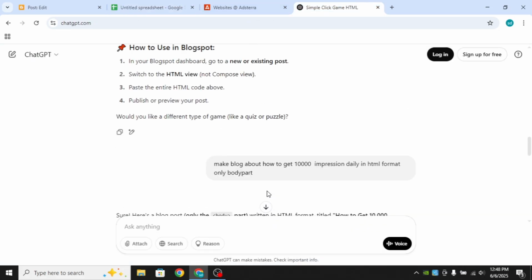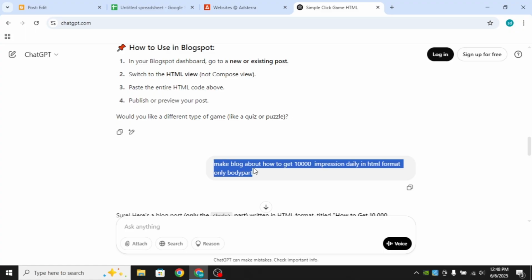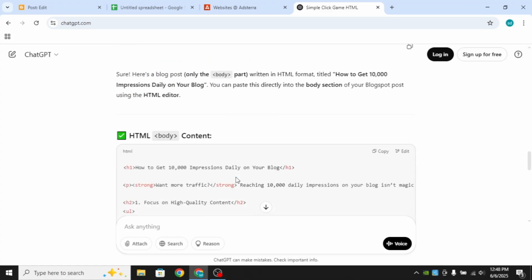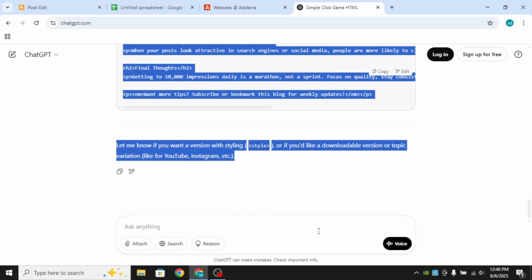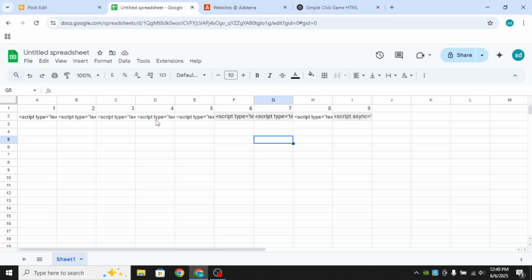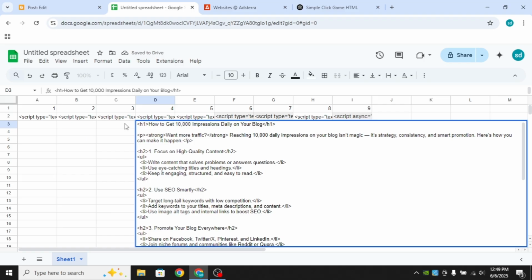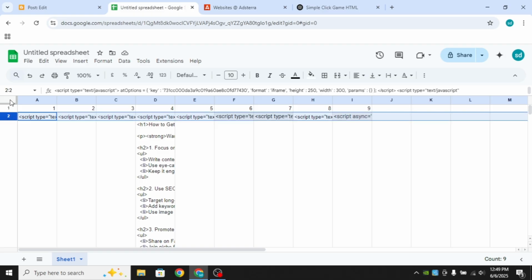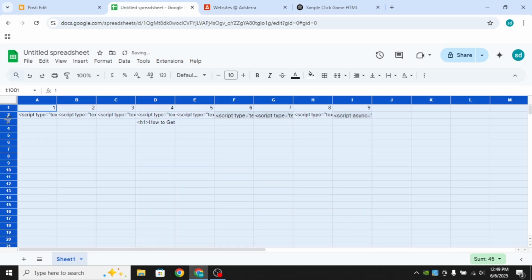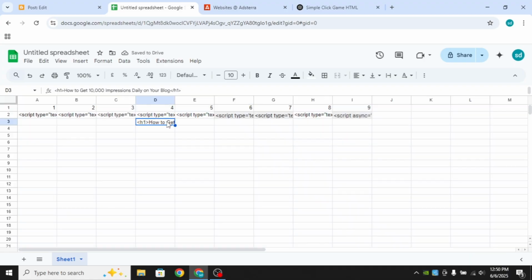Now I need a blog. So for that I just prompted: make a blog about how to get 10,000 impressions in HTML body format. So my blog is also ready. I just copy the blog and paste it in the same Google Sheet. You have to paste it, double click after, then it will put it in one cell. So let's minimize it first. Now see, my blog is ready, my ad code is ready.